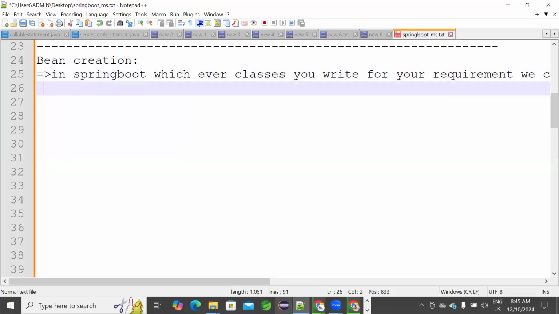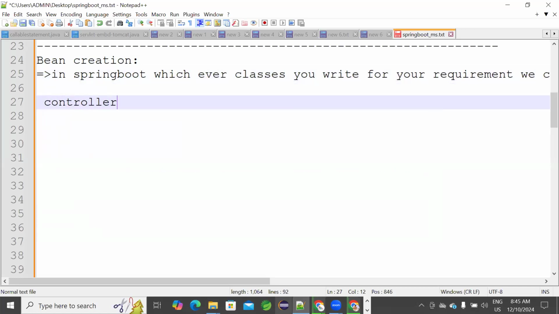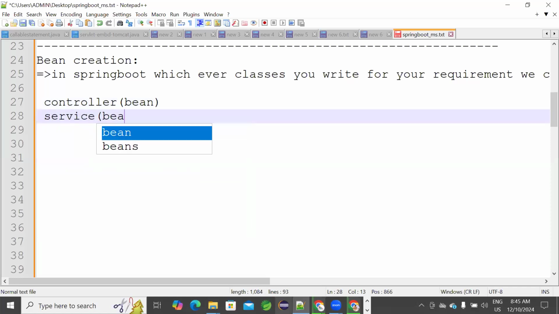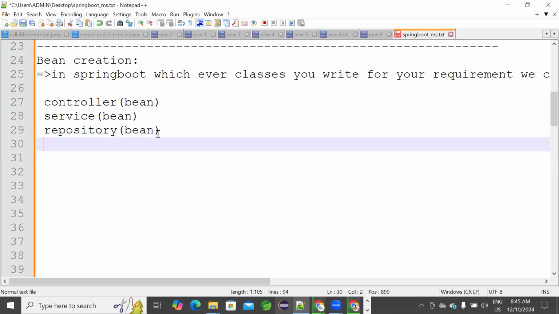Do you mean controller? Yes, you can call controller a bean. Controller is one kind of bean. Your service class is also one kind of bean. Your repository class is also one kind of bean. What else do we write, sir, apart from controller, service, repository? We write a lot of other classes. We will write entities.